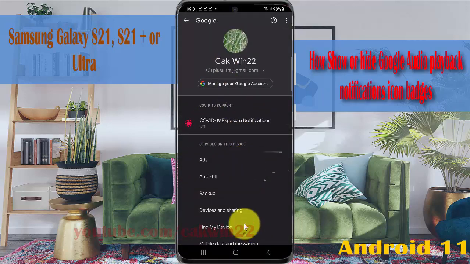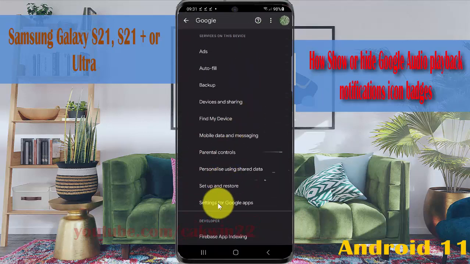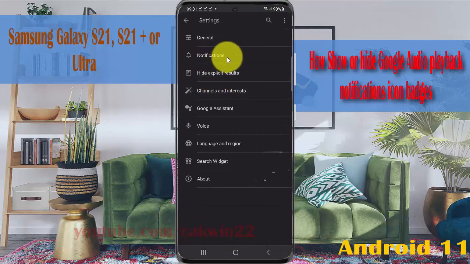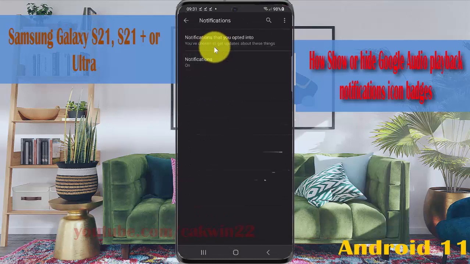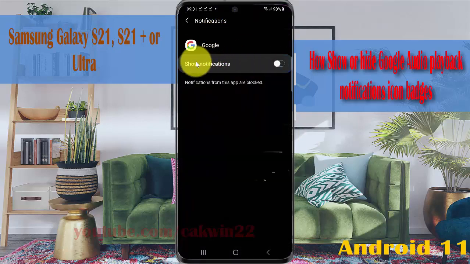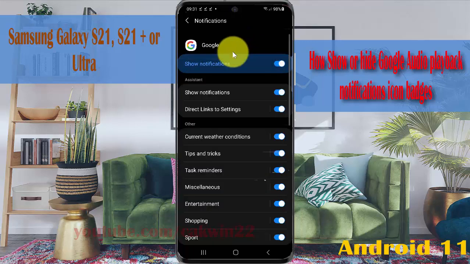Scroll down screen, tap settings for Google Apps, and then tap search assistant and voice, select notifications, and then tap notifications. Then you must turn on Google notification first. If Google notification is off, tap show notification switch until blue to turn on.